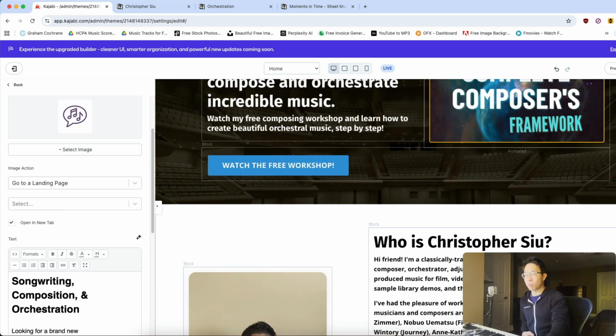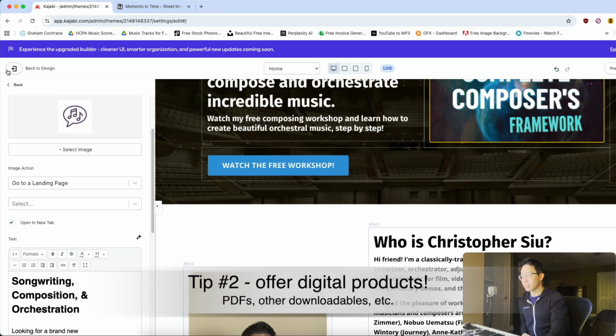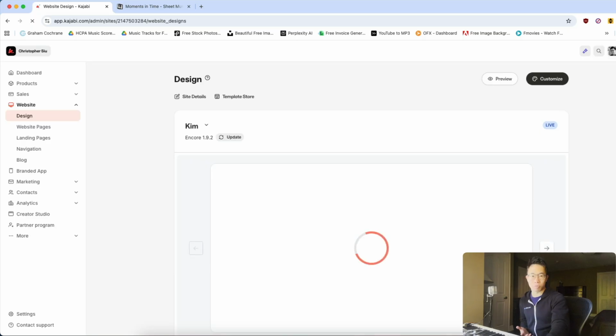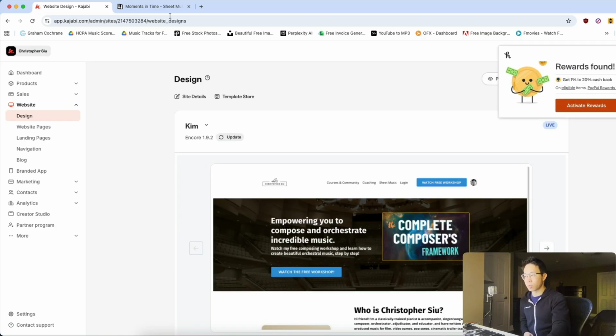Now, another thing you might be wanting to sell on your website is sheet music. So let's talk about that. And again, if you're not in music, that's totally fine. Maybe you just want to sell certain digital products. You can do that very easily through this process.